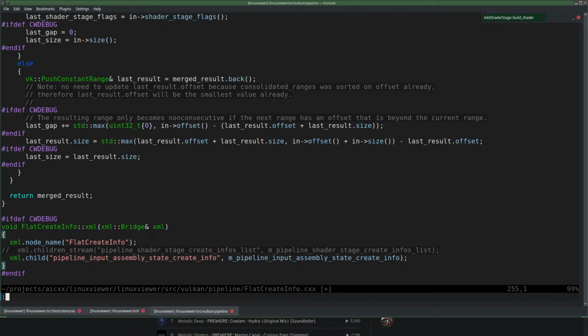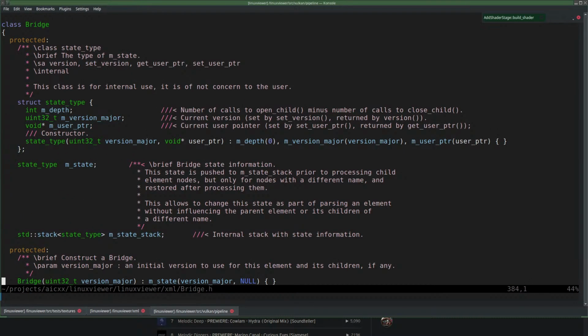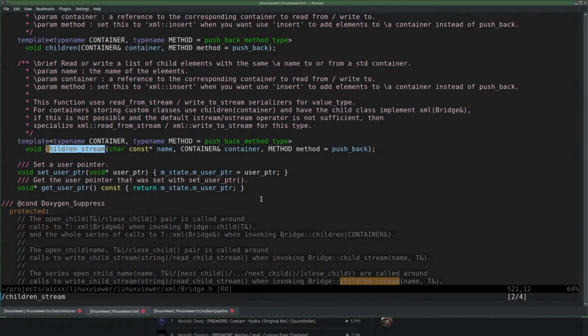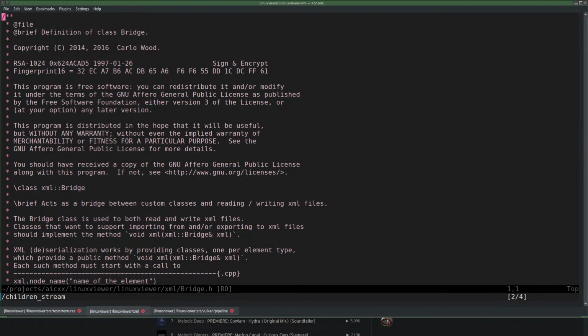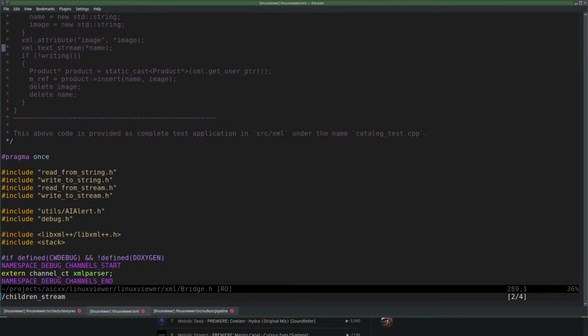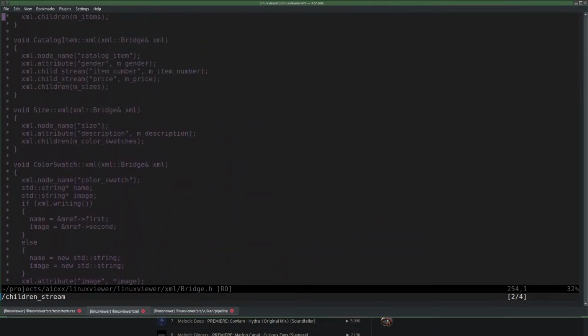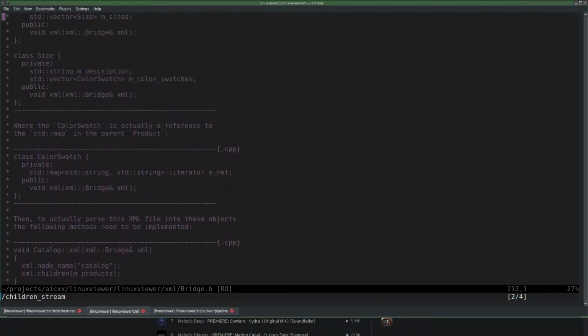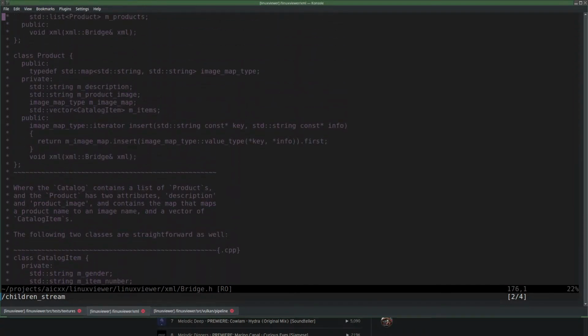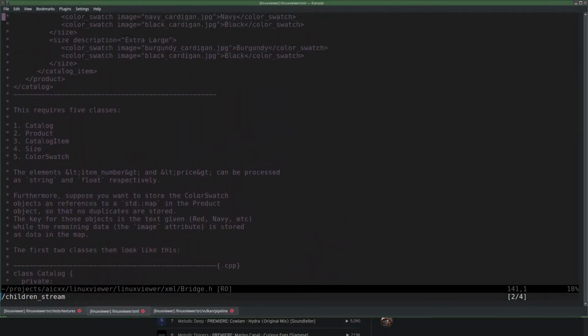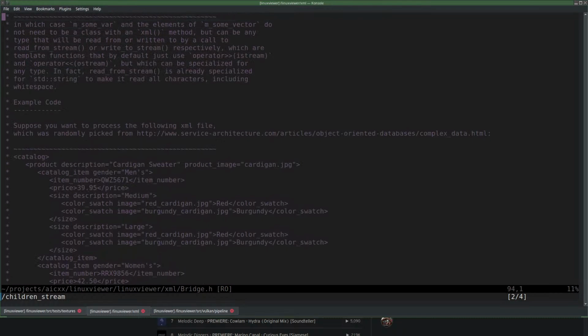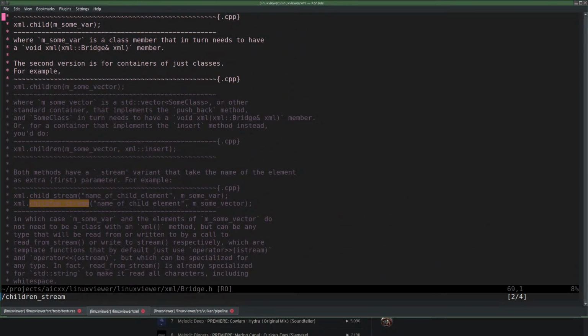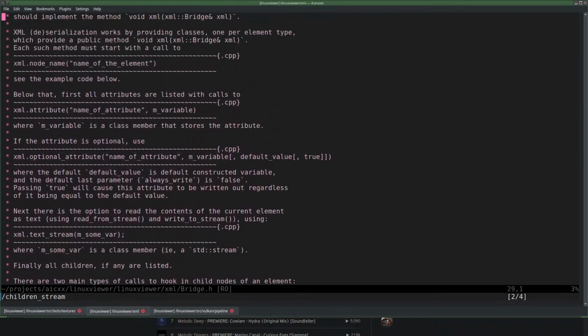Let's try to compile that. Oh, I still have to add this header. There's really not enough documentation here, or is there? Wait, here's documentation. My god, what a lot.